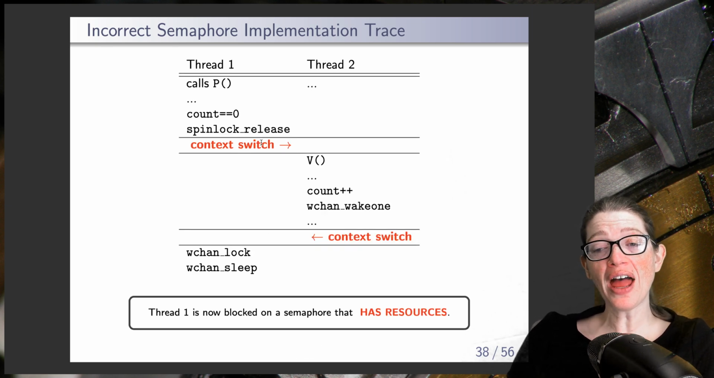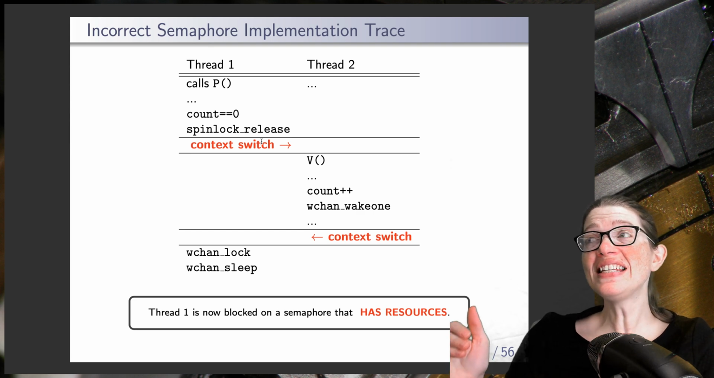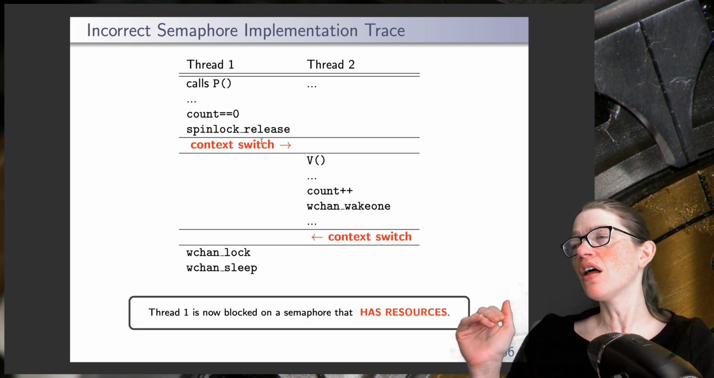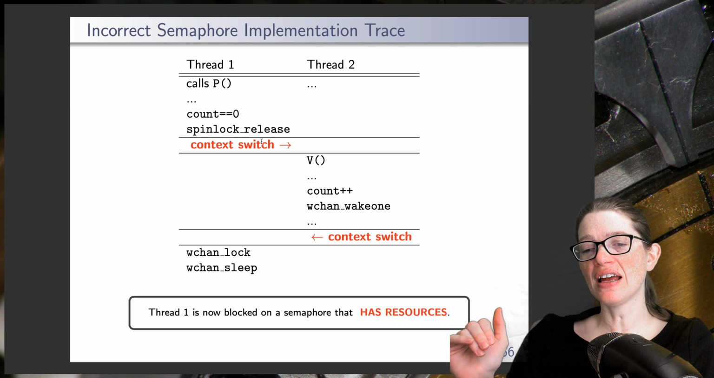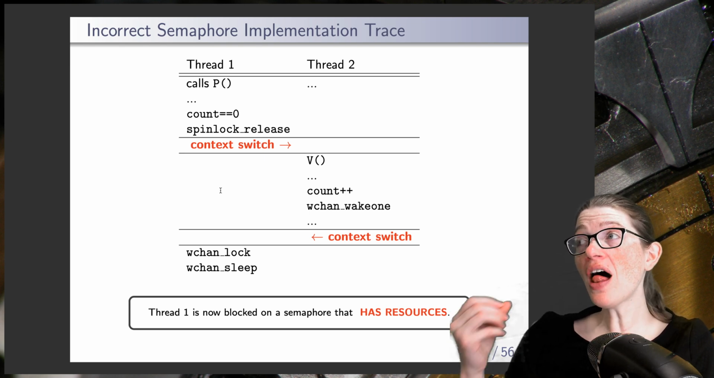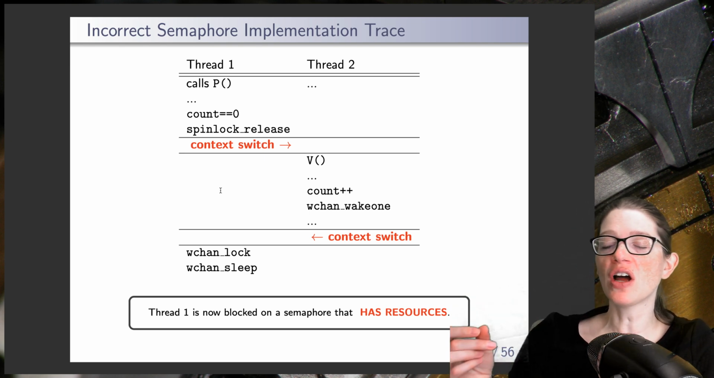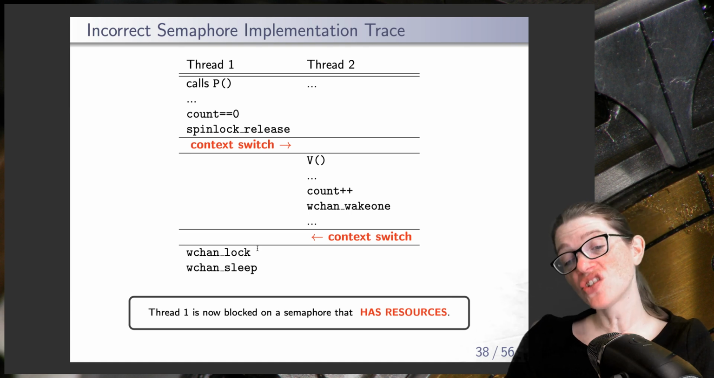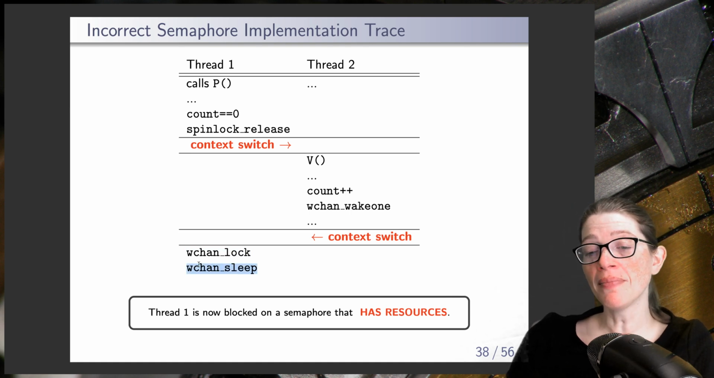Now, the original thread will release the spin lock under the illusion that the semaphore still has a count of 0, and it doesn't check again. Then it's like, okay, well, I'm continuing where I left off, which means I've got to lock the wait channel and fall asleep. So it locks the wait channel and falls asleep. But here's the problem. When we do it in this order, we are letting thread 2 wake the wait channel before this thread has fallen asleep on it.